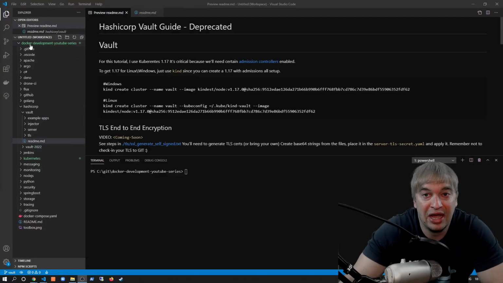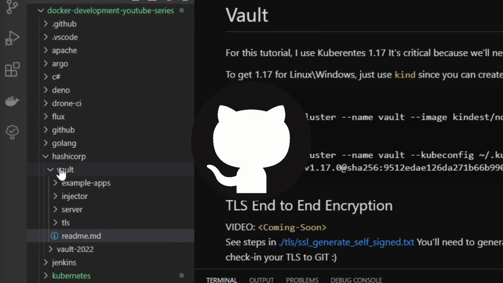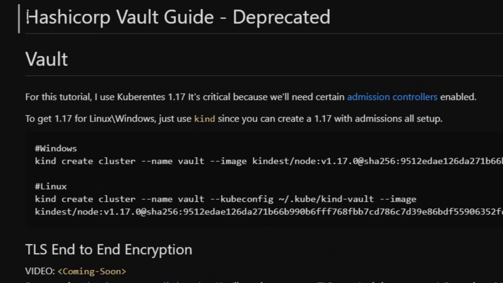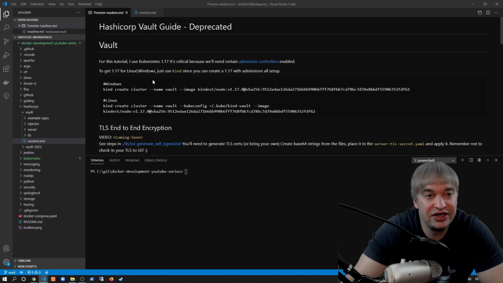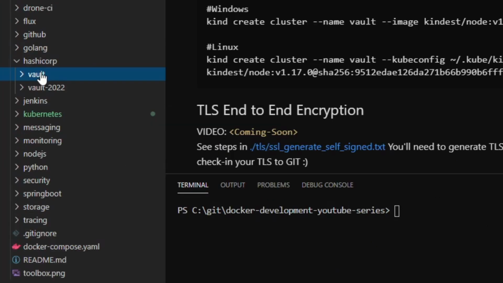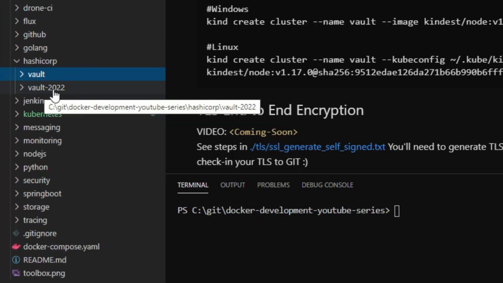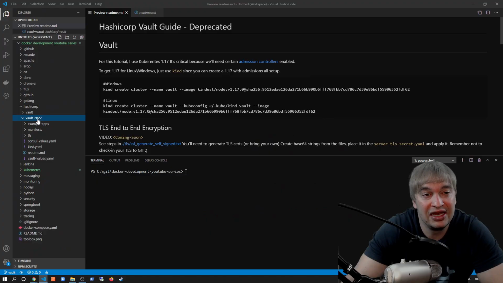Now, if you take a look at my GitHub repo, I have a Hashicorp Vault folder, and in that folder I have a README, and that is the old guide to Hashicorp Vault for running Vault specifically on Kubernetes 1.17. That's a very important series as we cover the fundamentals of how Vault works, all the internals, TLS communication, as well as secret injection. In this video, I've added a new folder called Vault 2022, where we'll be taking a look at the latest version of Vault, as well as a newer supported version of Kubernetes, 1.21.